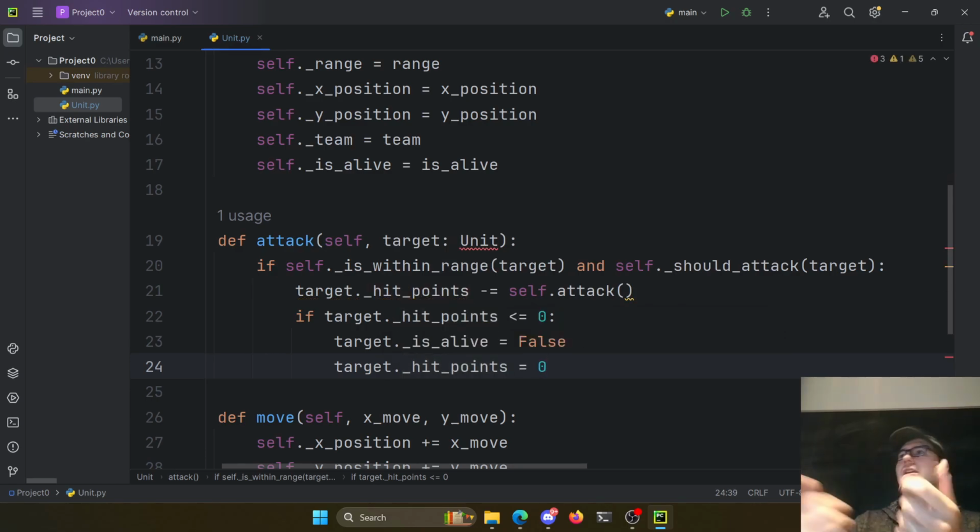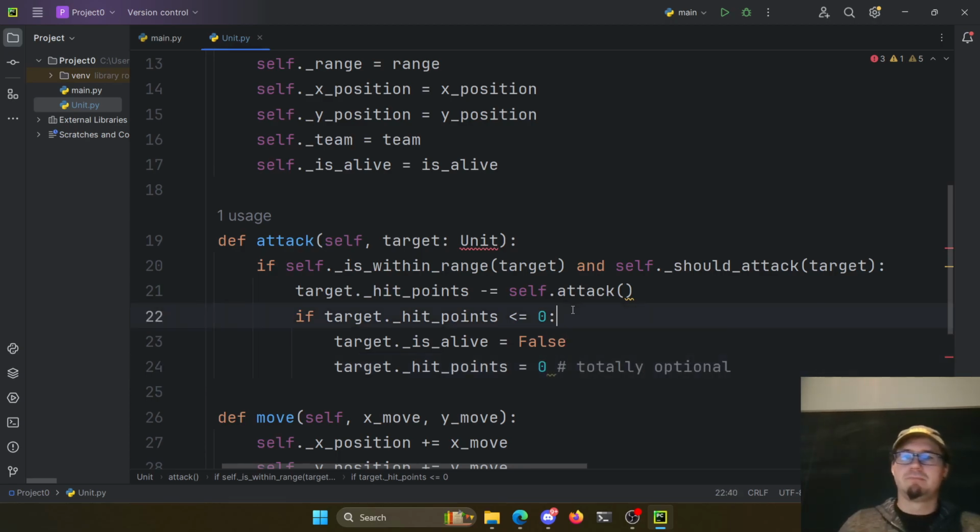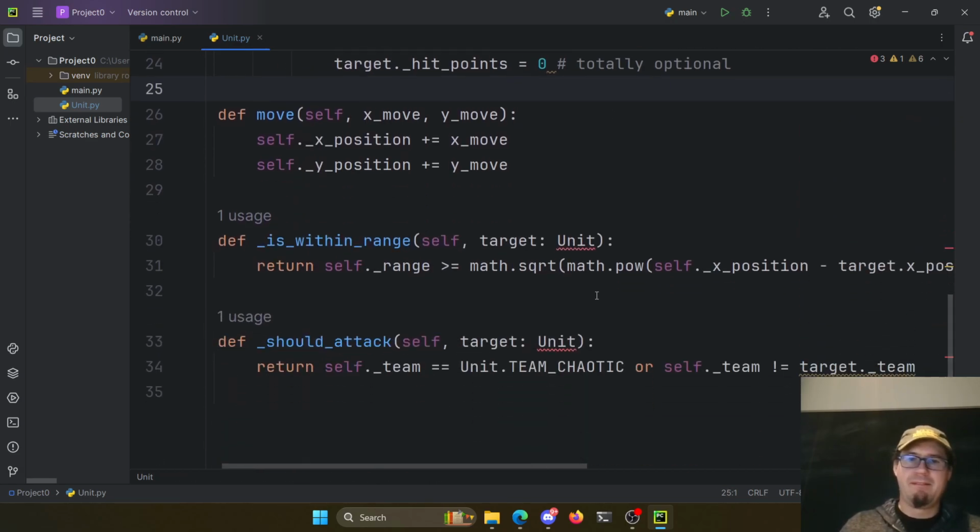Just depending on how you're going to have a little display for a health bar, negatives usually screw up displays if you're not careful. So we can do that here. This is totally optional. Optional here. Okay.